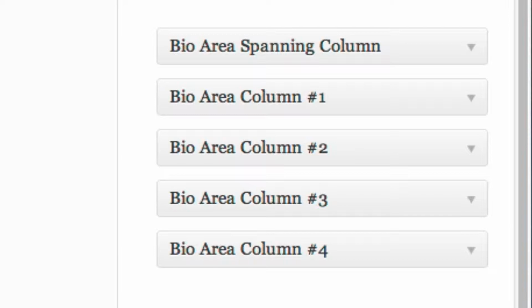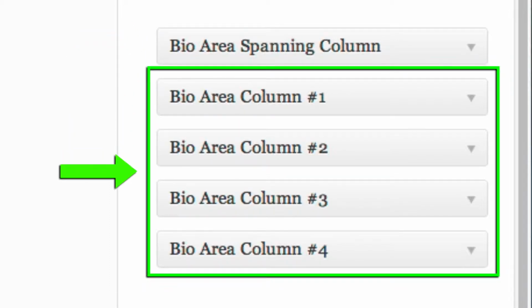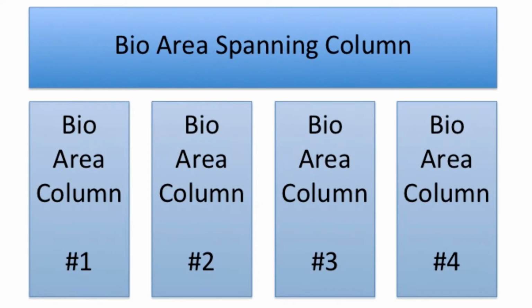The 5 available bio widget columns are called Bio Area Spanning Column and Bio Area Columns 1 through 4. Theoretically, they're laid out as shown in this diagram. Here, you can see the bio area spanning column spans across the top of all the other columns, and the other 4 are lined up from left to right underneath it.